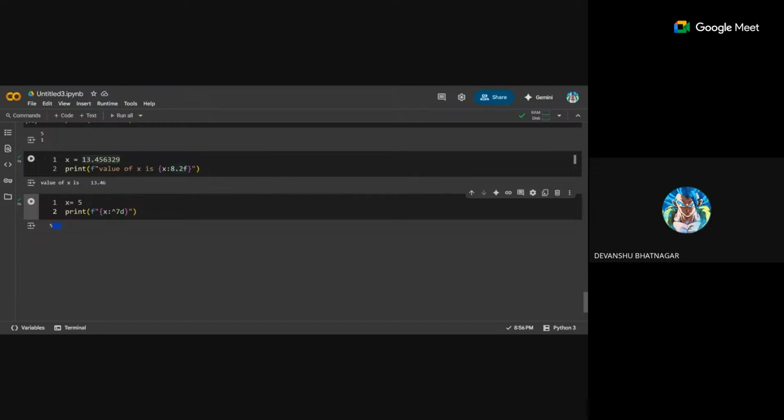So that's why, before dot 2f, basically I'm saying, overall I need 8 character space, but I'm rounding my number off to only 2 decimal places. That means including the initial digits and decimal place, 5 character space will be occupied, but I need overall 8 character space to be occupied. So empty spaces are given. I can make it zeros. So now zeros are there instead of empty spaces.